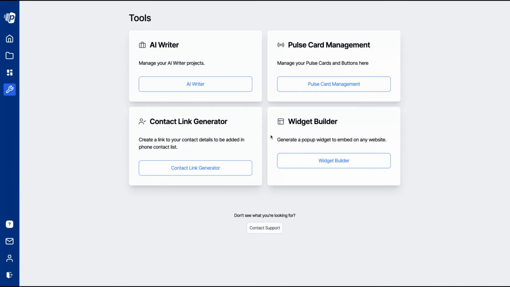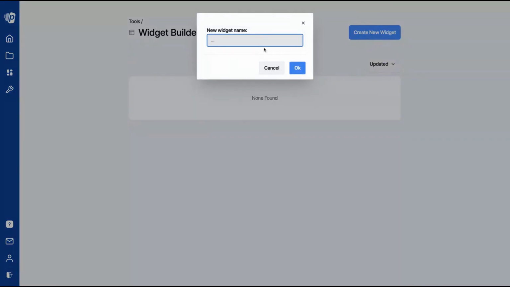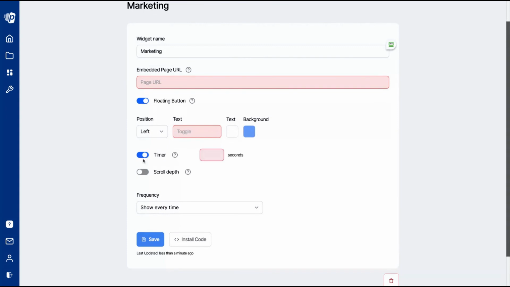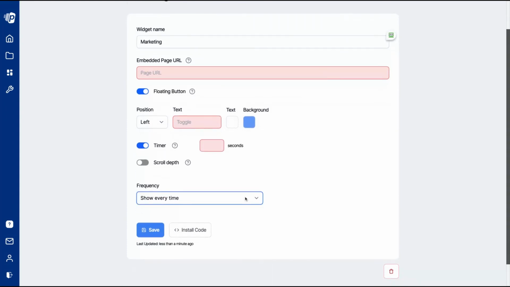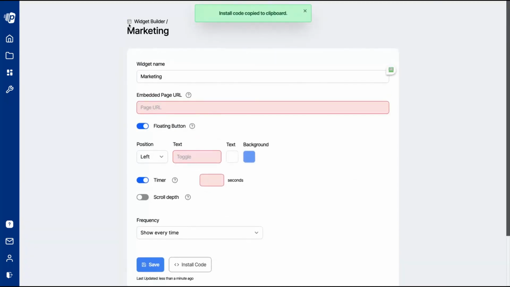You can add our contact here and create a link here. Contact link generator. And also you can create widgets, widgets for your landing page. A floating button, a timer, scroll depth, show every time, show once a week, and then install the codes. I'm gonna create a widget as well.